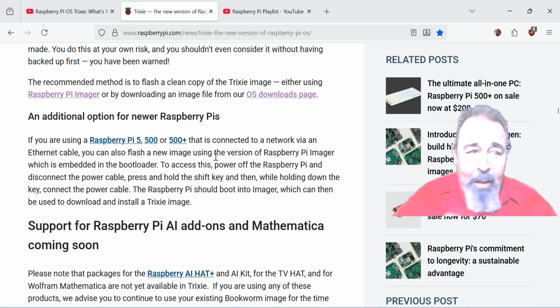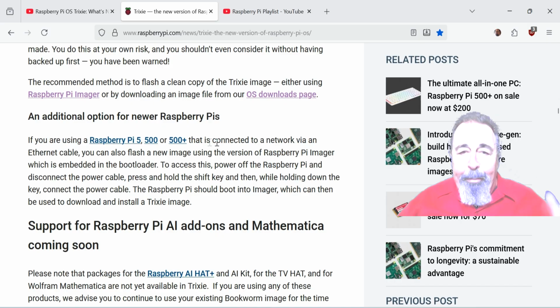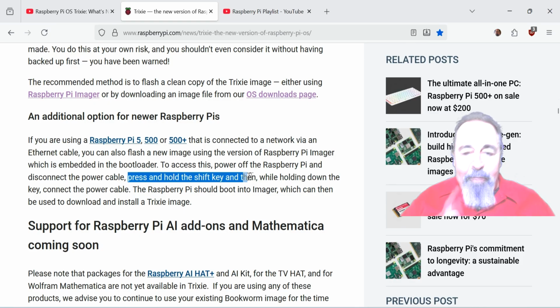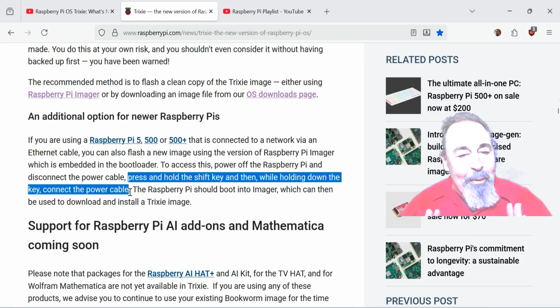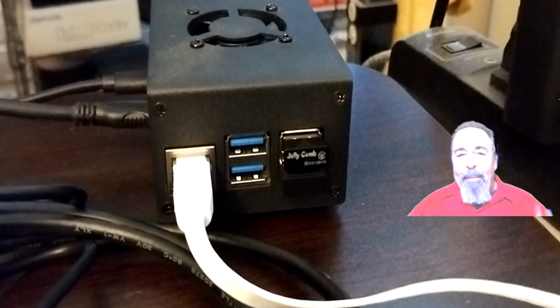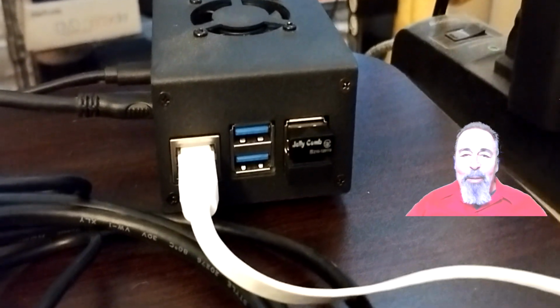Imager. So my Raspberry Pi right now has Bookworm on it, and I don't want to boot up Bookworm, and I don't want to pull the card out and format it and put the new image on there. So if you're connected to the internet with an Ethernet cable, you press and hold the Shift key, and then you connect the power. And that's how you boot into Imager.